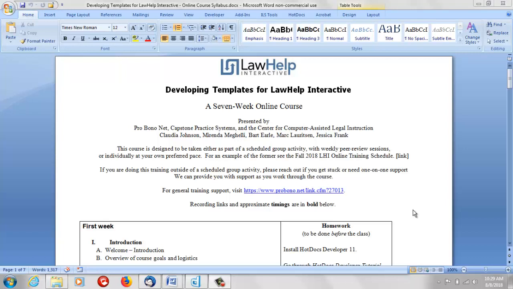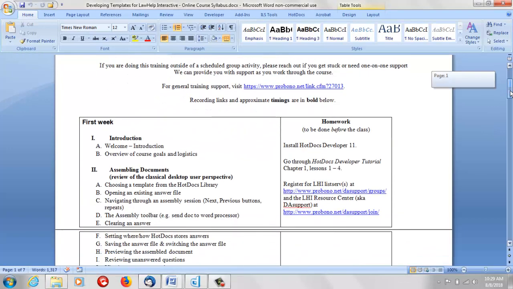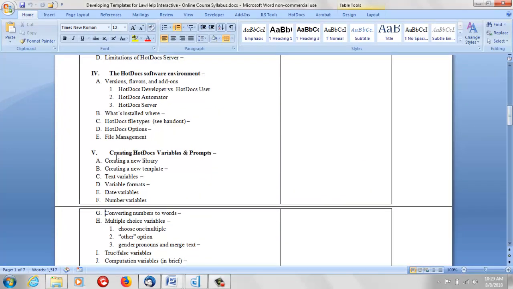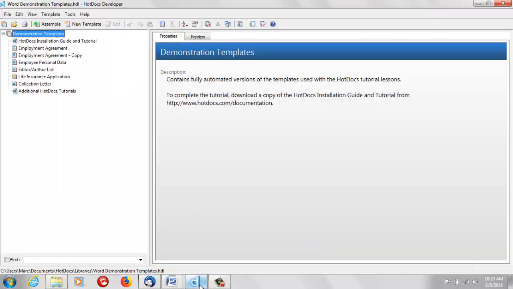Hi, this is the second half of the class for the first week of the online course Developing Templates for LawHelp Interactive. We are going to be focusing on what is item Roman numeral 5 in the syllabus, creating HotDocs variables and prompts. Having seen how HotDocs works on the desktop and online from the point of view of a user of a finished template, we want to see how such templates are constructed.